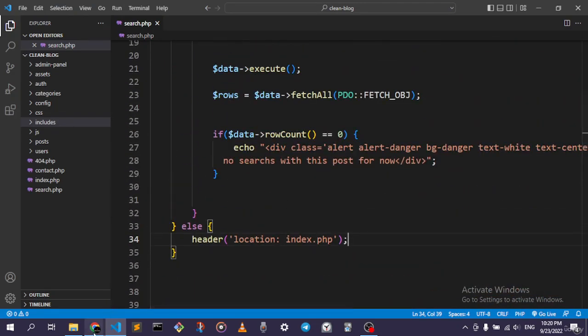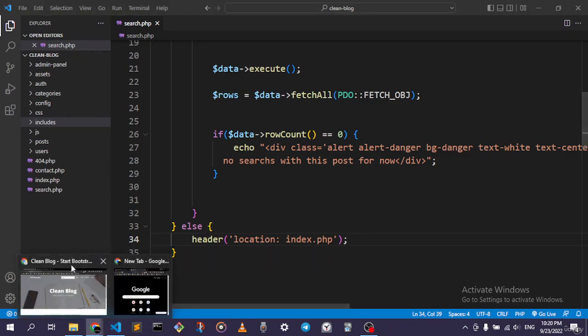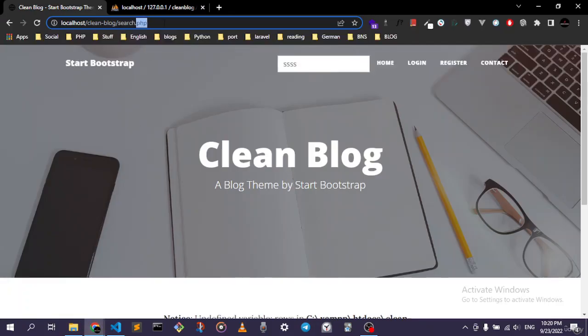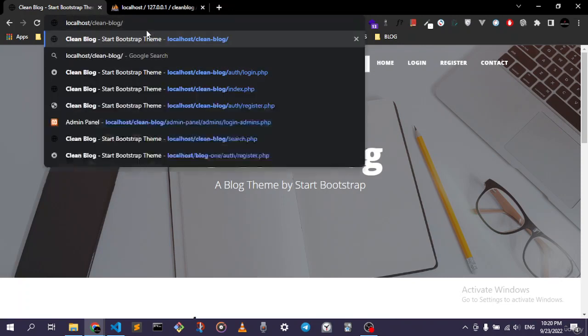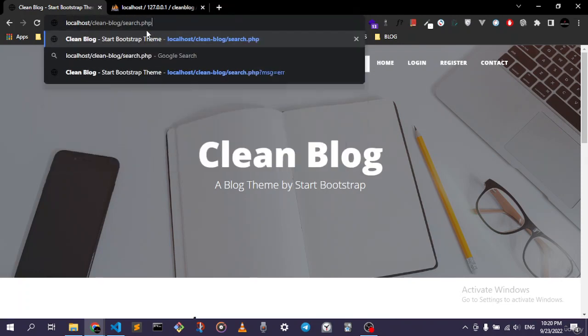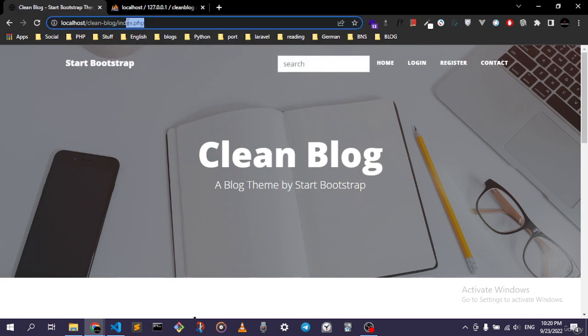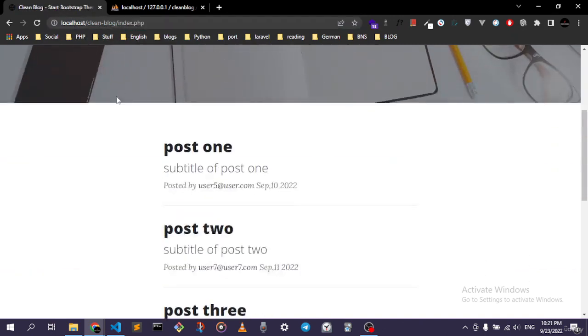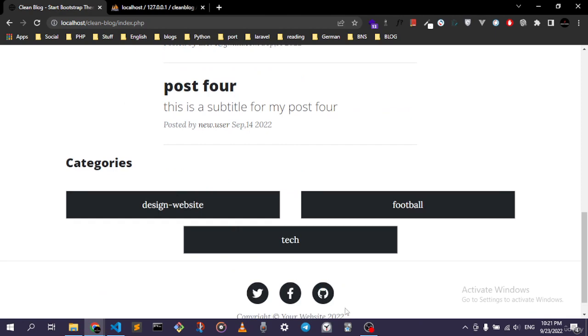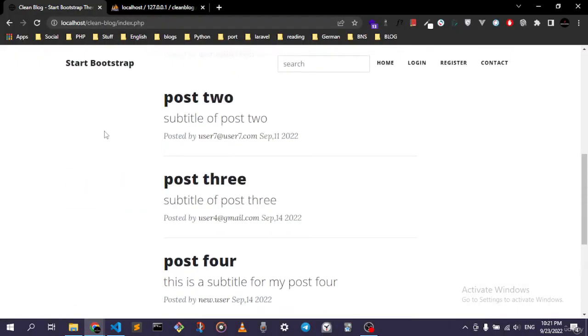All right, so if we save all of this, go up over here and click enter, you can see that we're getting back to index.php. So let's try it one more time. Search.php. If we click, you can see that we're going back all over again to index.php. And these are the things that I wanted to cover in this video.